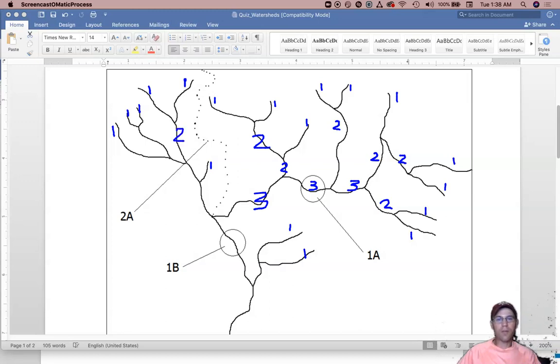All right, a 1 and a 1 become a 2. A 1 and a 2 stay as a 2 down here. The 2 and the 2 come together, and that becomes a 3. A 3 and a 1 stays a 3. And a 3 and a 3 come together and become a 4. And that would be the answer on that quiz for 1B. Maybe you want to go down further.